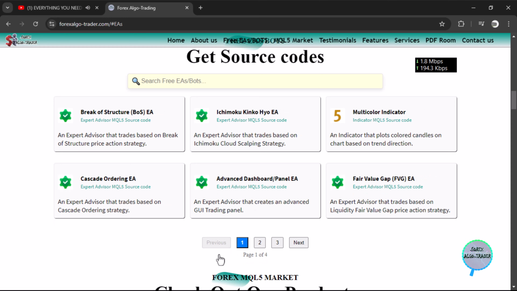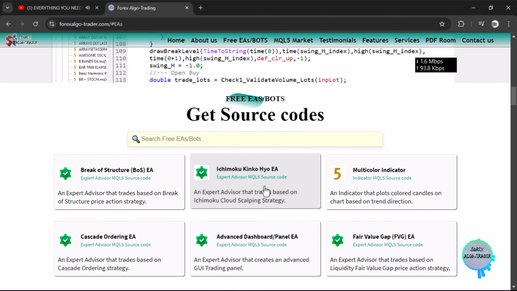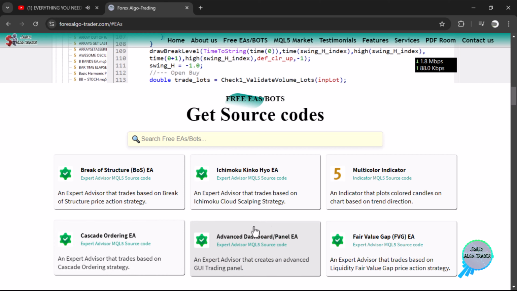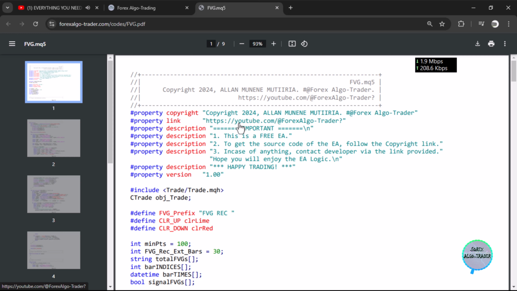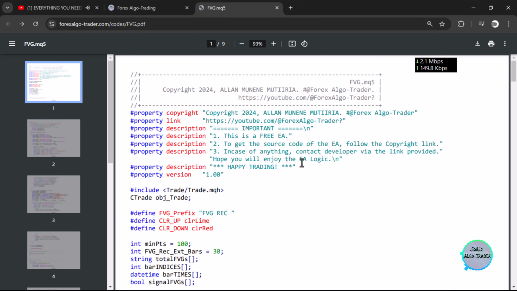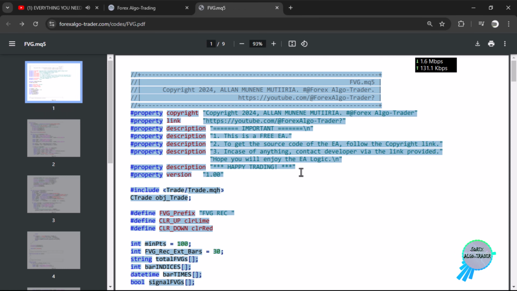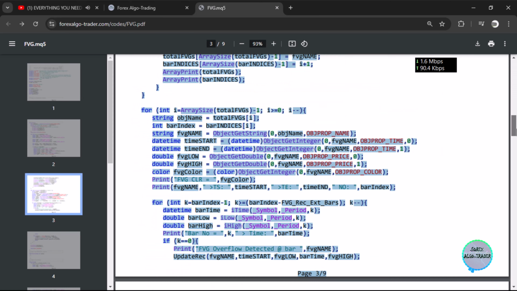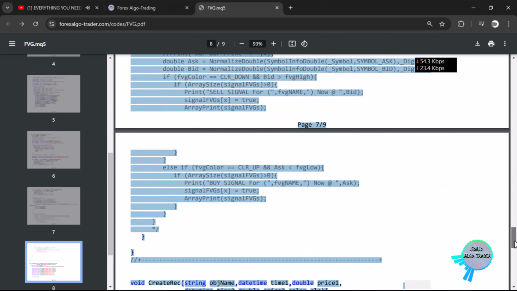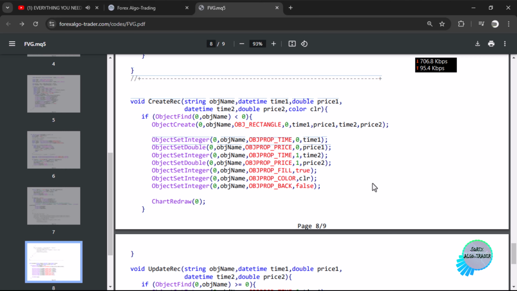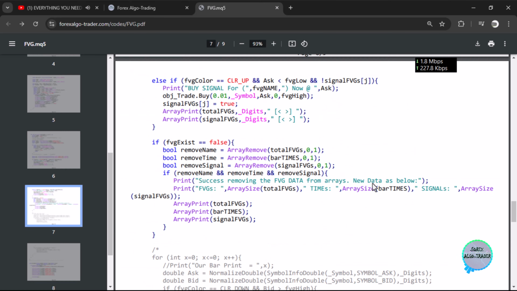You can go back to the initial page over here. Maybe you want to get this fair value gap expert advisor. You can get it from here. Wow, that's a YouTube link that I clicked. You can come over here, where you can copy everything with control all and then copy, or study the code in a more compact, more predefined way.